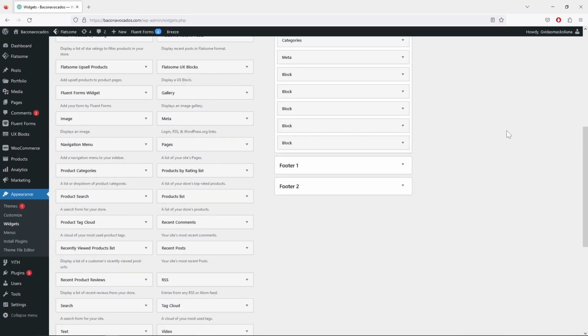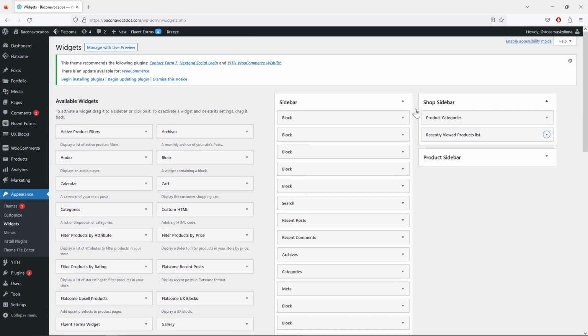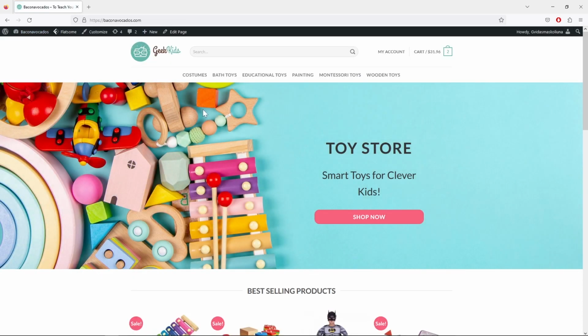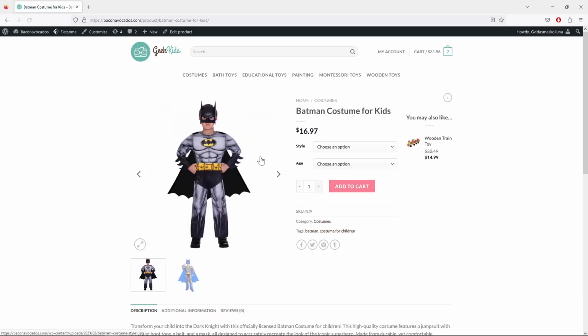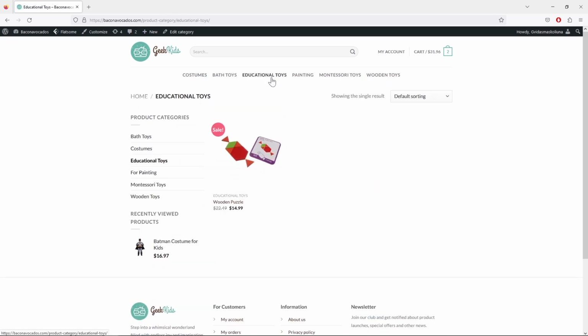So we just finished adding all the widgets we needed, and now we can go back to our site and we're gonna select, let's say, costumes category. And as you can see, this is how it's going to be displayed. So if I'm gonna check this product right here, and I'm gonna go to educational toys, as you can see, we have recently viewed products, so it's displaying right here. So everything works.